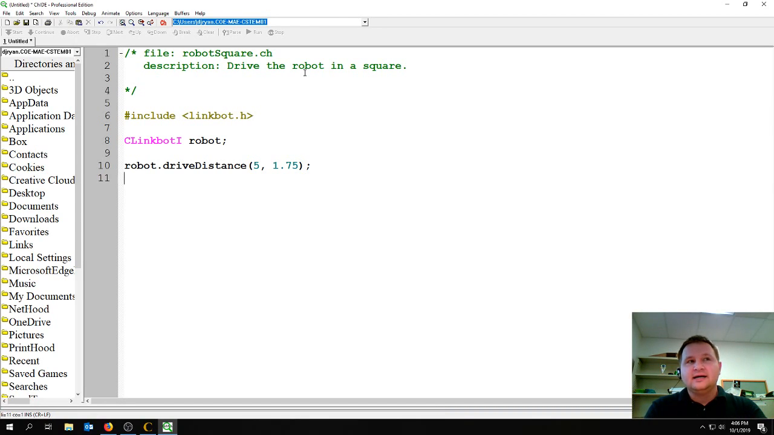And then I can go ahead and do robot.turn. I'm going to make my square turn to the left. It doesn't really matter which way it turns. Each time that I turn, it's going to be a 90-degree angle. I have still a 1.75-inch wheel radius, and my track width of the LinkBots is 3.69 inches.